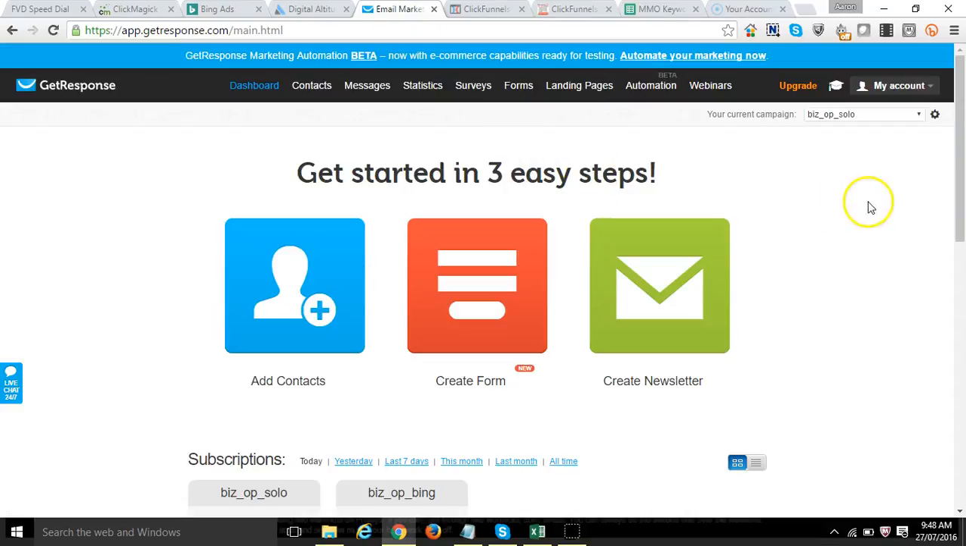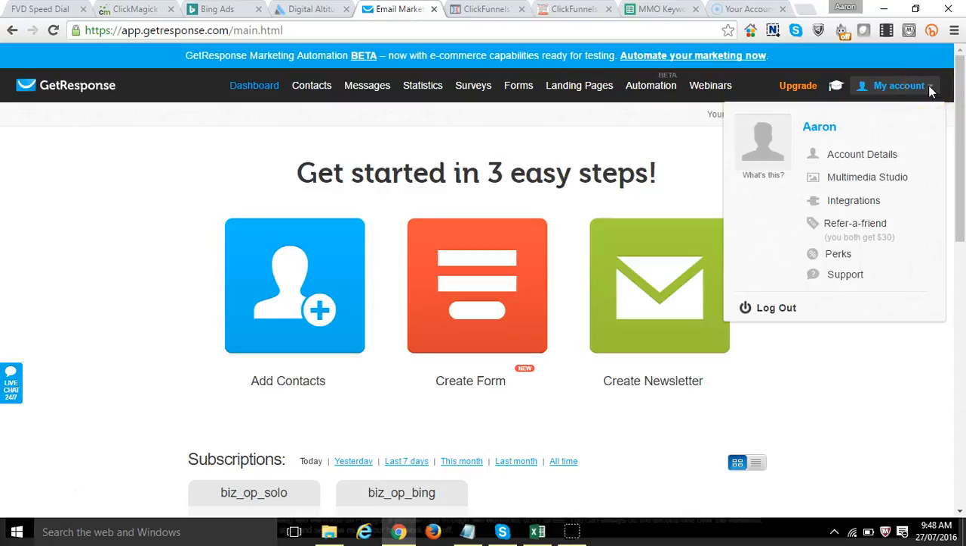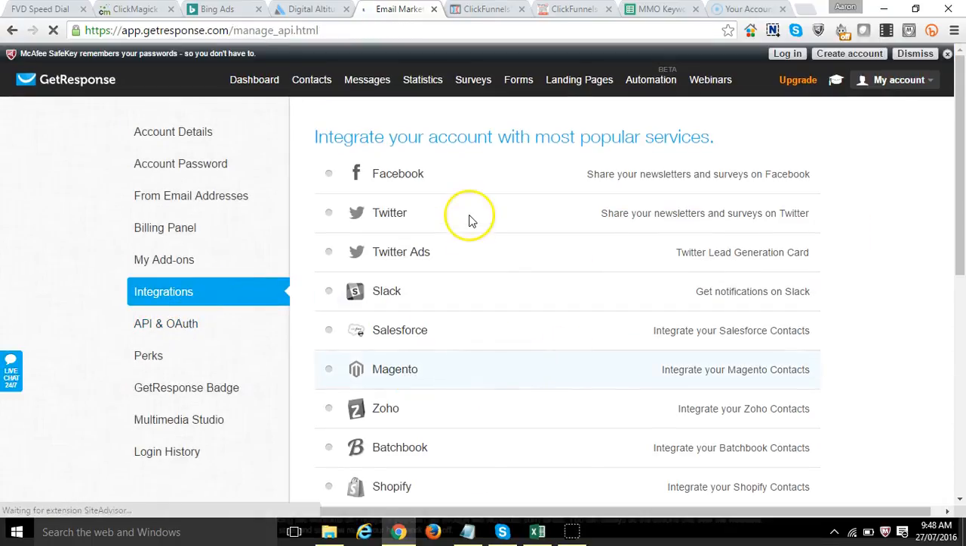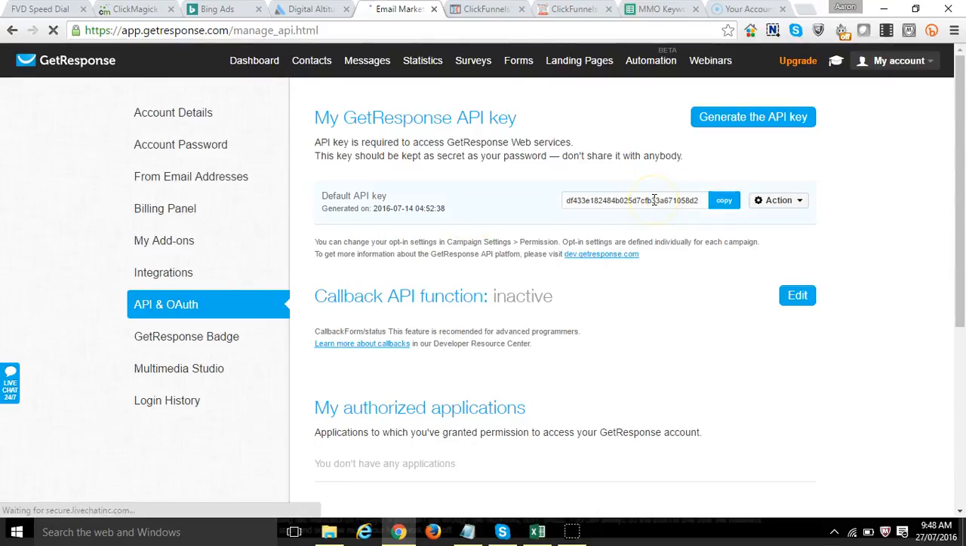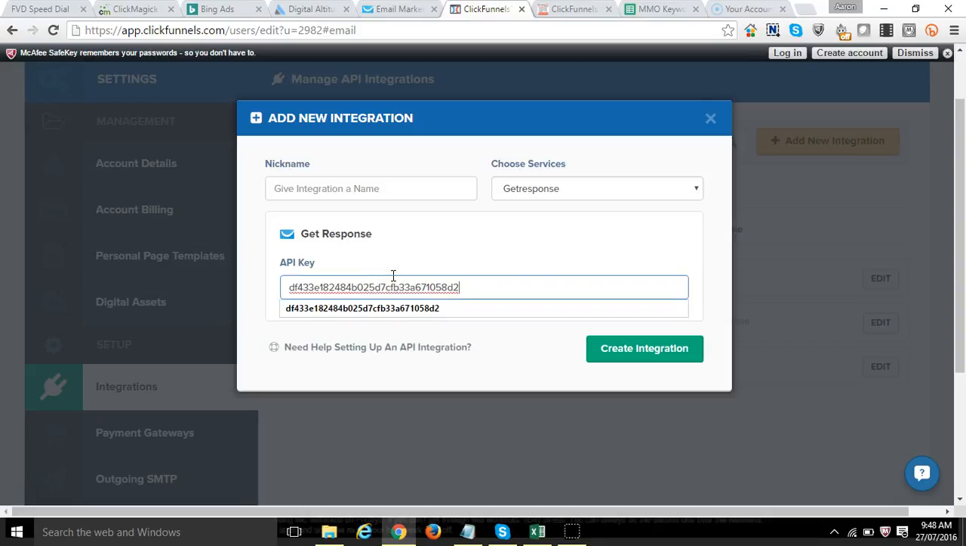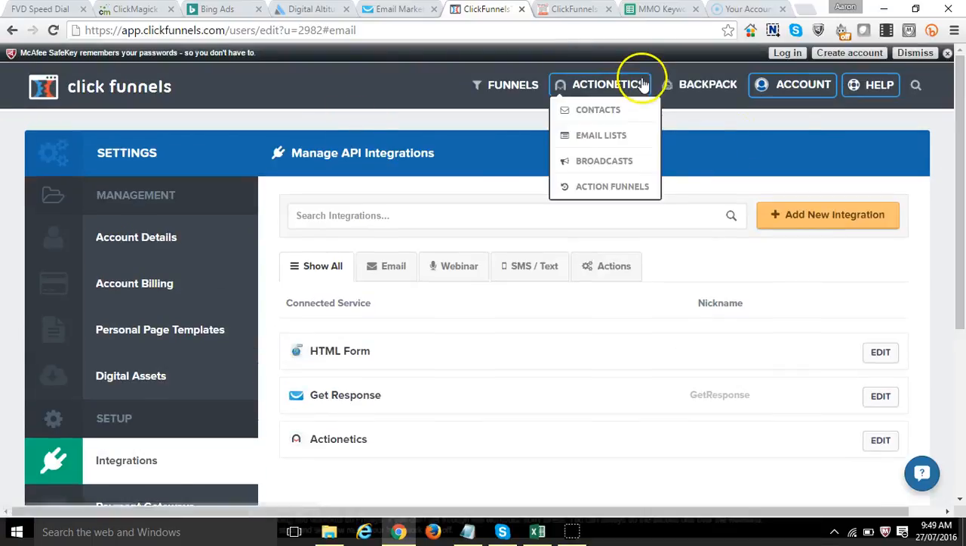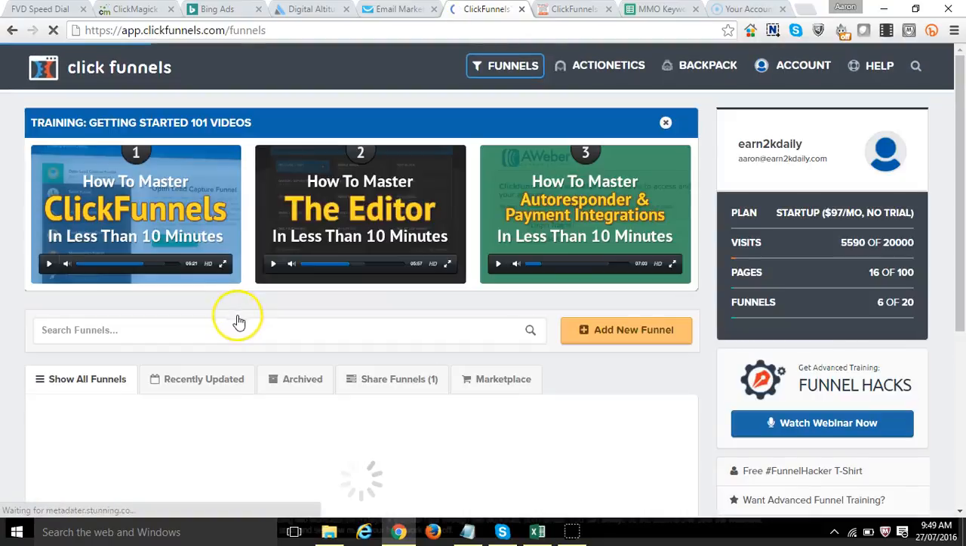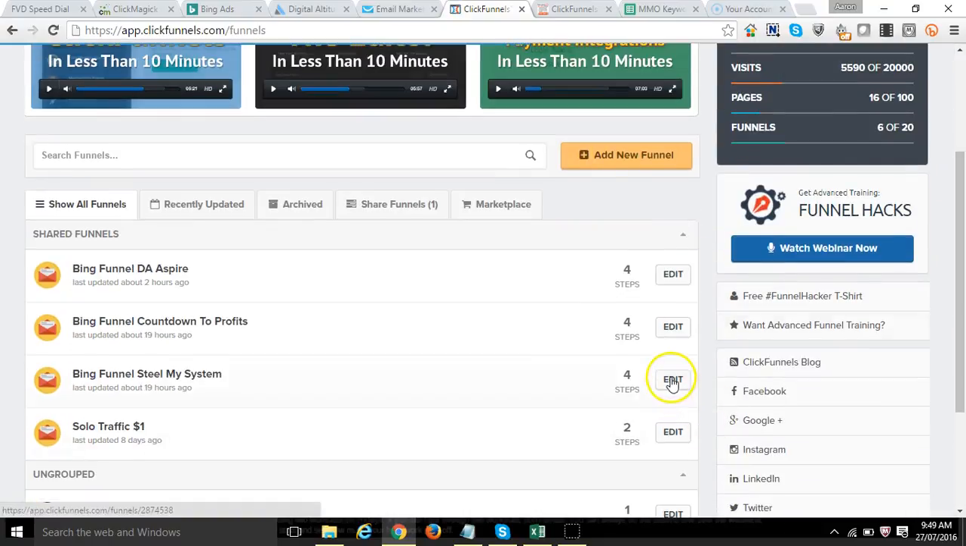To get the API key, we just come over to GetResponse. We go to My Account, and then we come to Integrations. On the left hand side of this page, when it opens up, we're going to have API and OAuth. All we need to do then is get this default API, copy it, which says down there copied, and then we come back to ClickFunnels and paste it straight in there. That's it, create integration. It will set up the page, no problems whatsoever. And then when we are going into our funnel to set it up, you come back into here, set up, you come back into here.